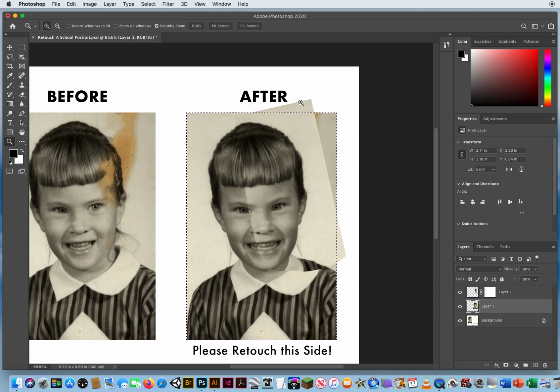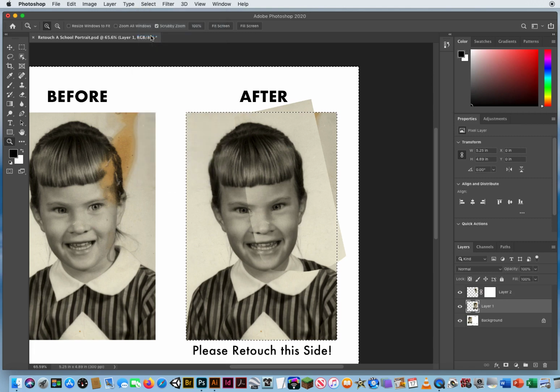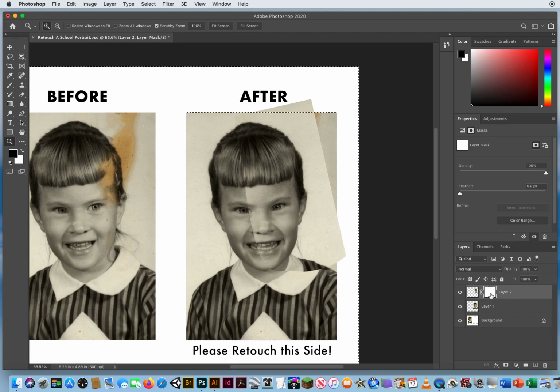I have to erase this junk outside, so I'm going to go to Select menu, Inverse, and now right up here on my layer mask, I'm going to take my paintbrush. I can hold Control key and Option key, make the brush a little bigger, and I will paint with black. I'm going to scrape off that edge there, scrape off the side right there. See, I'm painting outside my photo.